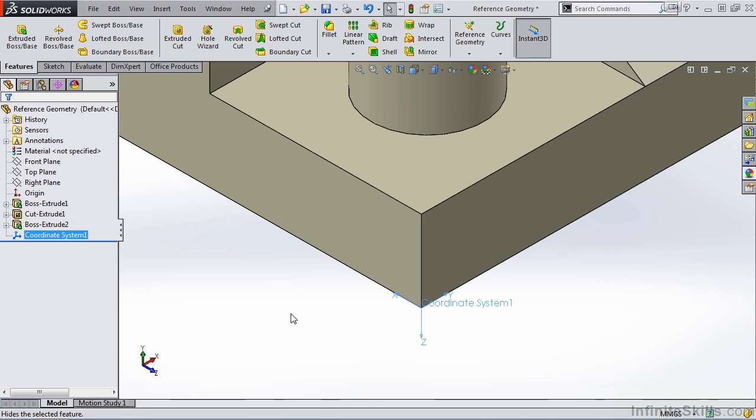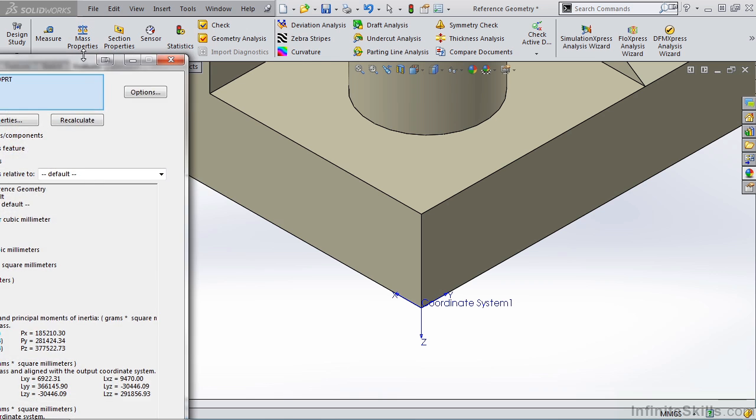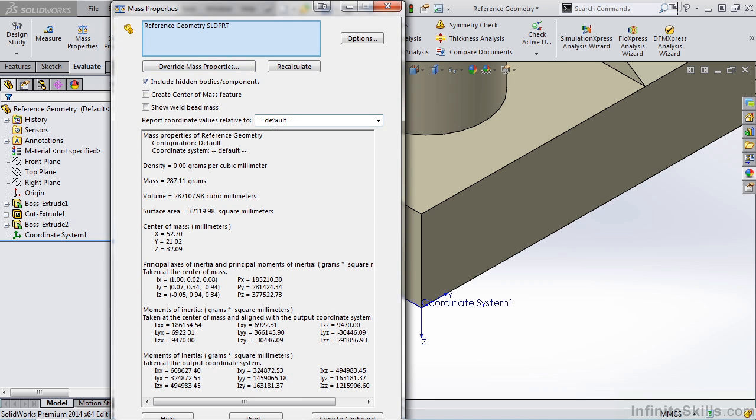So let's try it. I'm going to go to the Evaluate tab, select Mass Properties, and notice it says Default. And here's the center of mass based on default. Well, that default is based on the default origin. You want the center of mass to be calculated based on the new coordinate system. So you have to remember to click this drop-down list and select your new coordinate system. And once you do it, your values are updated, and this center of mass is based on the new coordinate system 1.